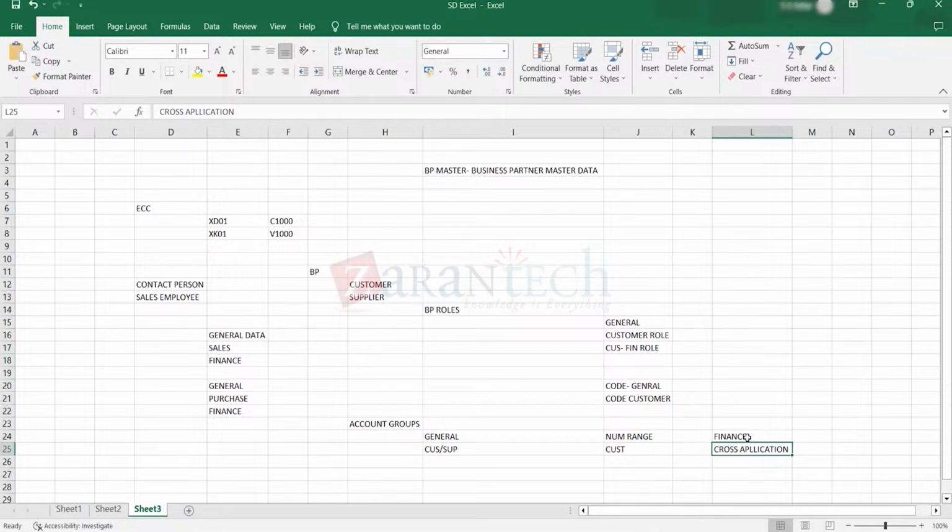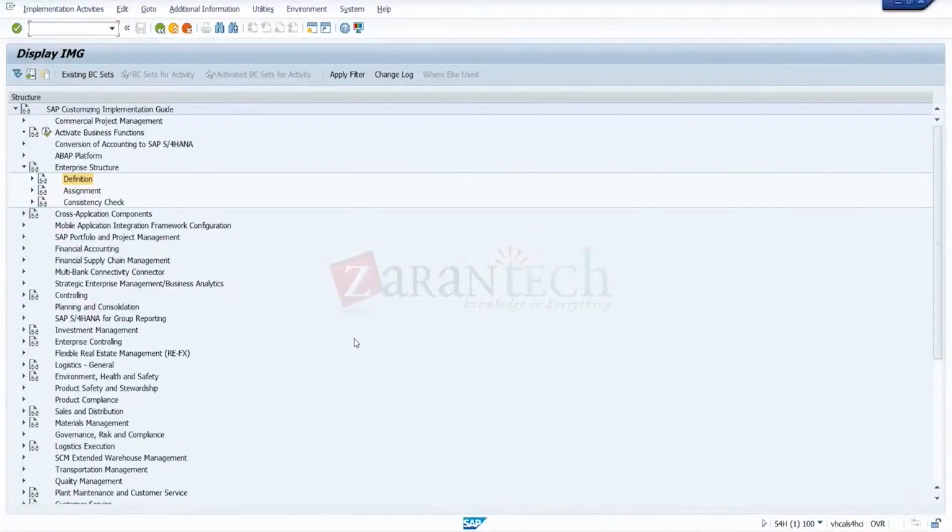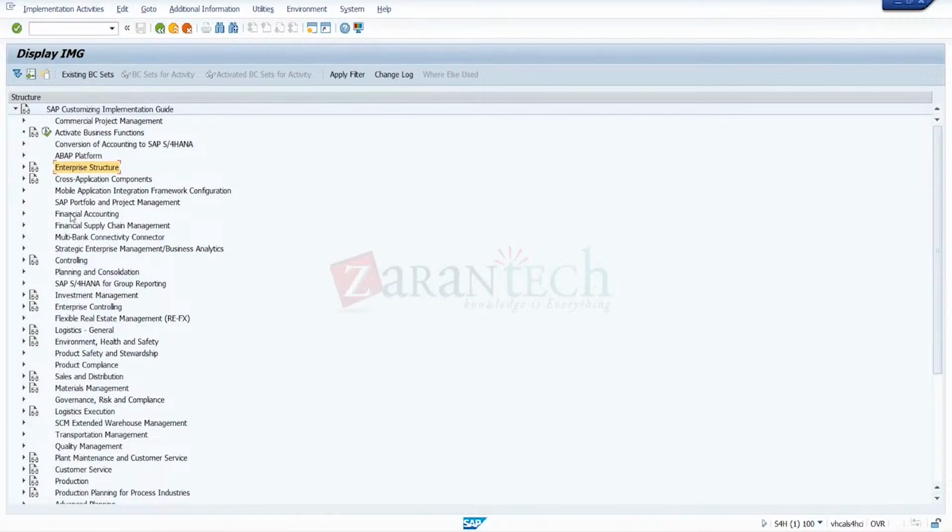And we link both of them in the cross application itself. So we have to make two account groups, one in the finance accounting section and one in the cross application section. We'll go to IMG. First we'll start with finance accounting and make the customer group there. So go for financial accounting.